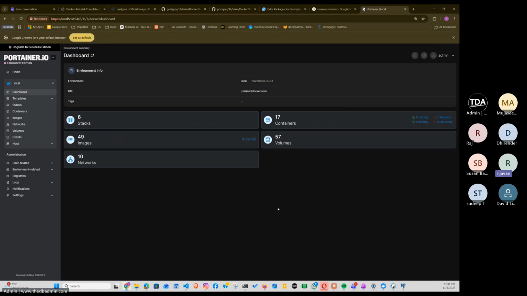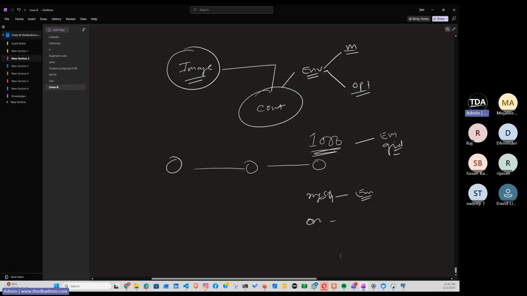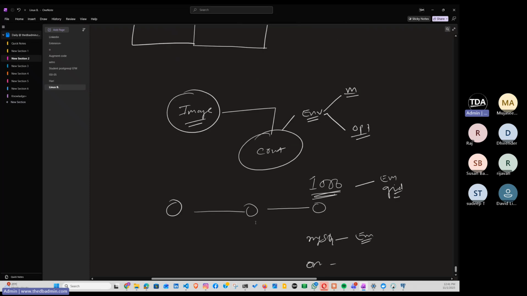Yeah, go ahead, Dhirendra. No, you just ask. Okay, so in Docker Desktop also we are seeing these details, right? Correct. Whatever is running on Docker Desktop locally, we are seeing it. Now tell me one thing. I want to see my remote server containers.